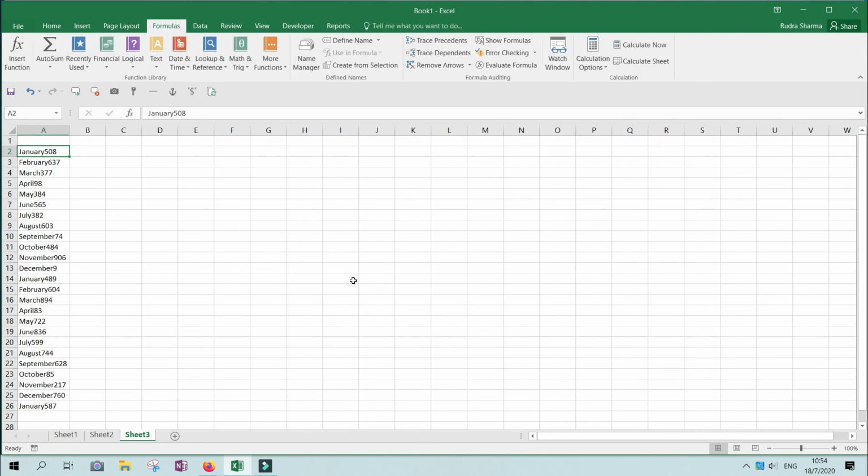The next is Flashfill. Flashfill was introduced in Excel 2013. So if you are using Excel 2007 or 2010, you won't find this feature in your Excel. Flashfill fills the series, or it extracts the data. My example data has January with 508, then February 637, then 377 here. For April there is only 98, so only 2 characters I have to extract.